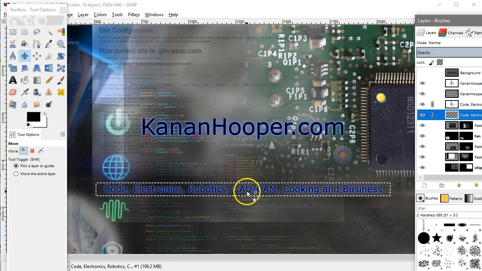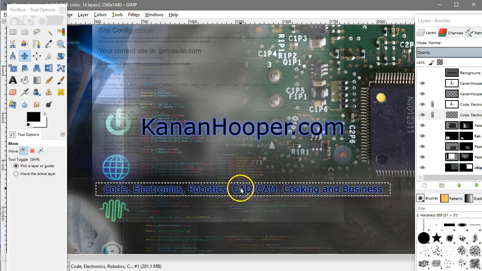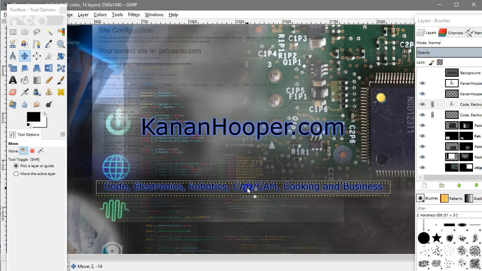You do have to be a little careful, because if you click through the layer, you can actually move layers that are below. So you don't want to do that. You have to make sure that you see the pointer is highlighted.